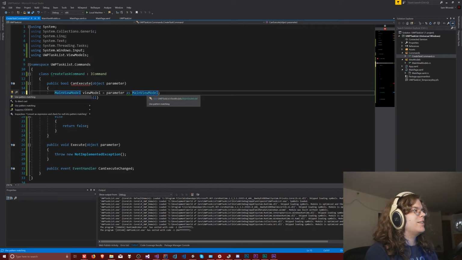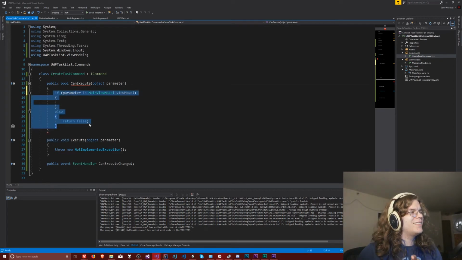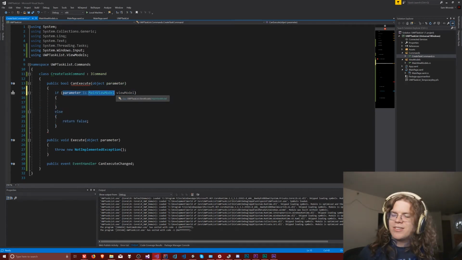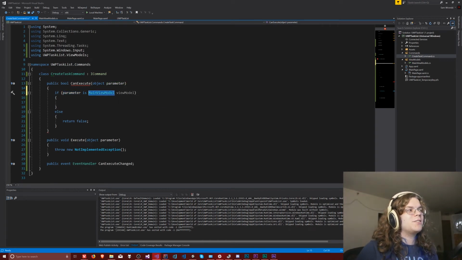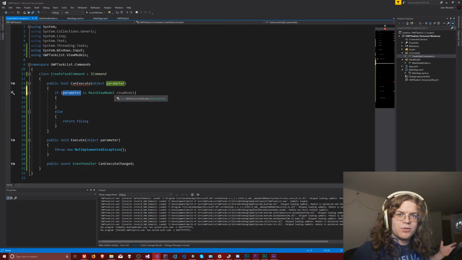So here, it's suggesting using pattern matching. There we go. So the way this works is when you do "is", that's what I was getting wrong there. If you say a parameter is of the main view model, effectively it's a function that returns a Boolean and says, is the parameter of type main view model or does it inherit from the type main view model? If that's true, it returns true. And if that's false, it returns false.